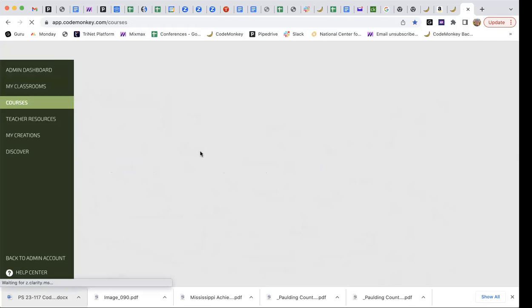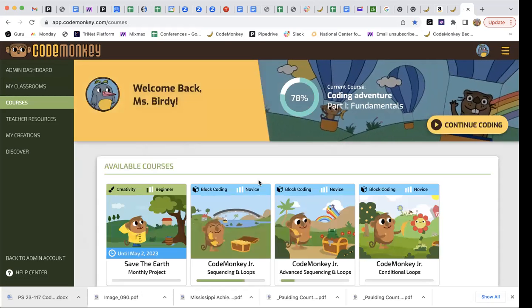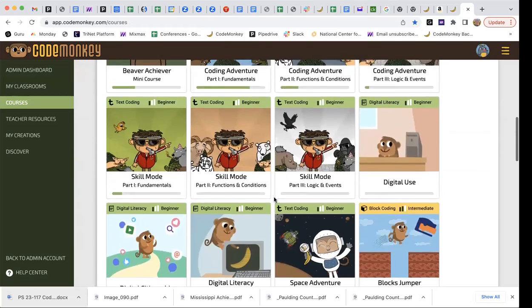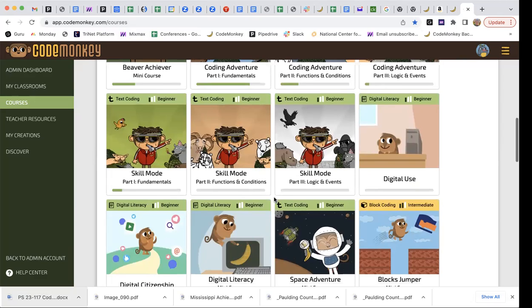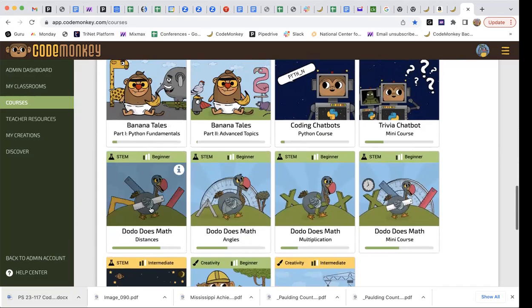One piece I did wanna mention on the courses, which is really exciting. This is something that's been added, I don't know, maybe the past 6 months or so. We wanted to be more all-encompassing when it comes to computer science in general to meet those state standards. So we're CSTA aligned, and we are not just coding. So we are offering digital literacy. This is targeted towards really third through sixth grade. And then we also have our Dodo Does Math, as you can see. So this is specifically focusing on distances, angles, multiplications.